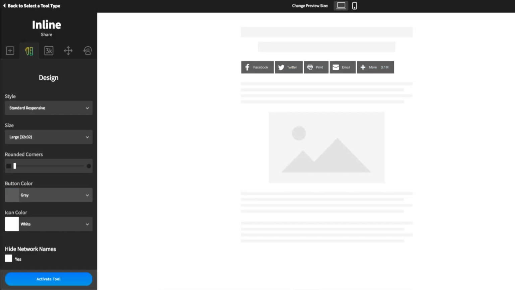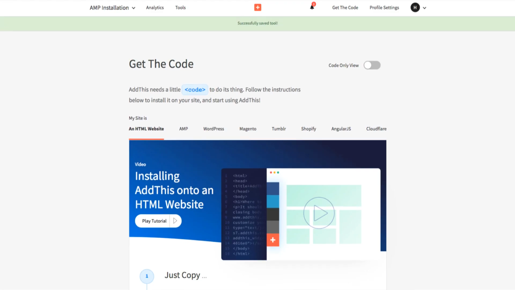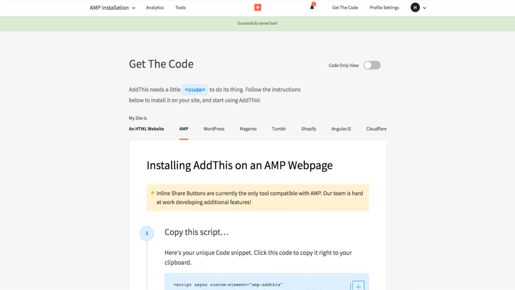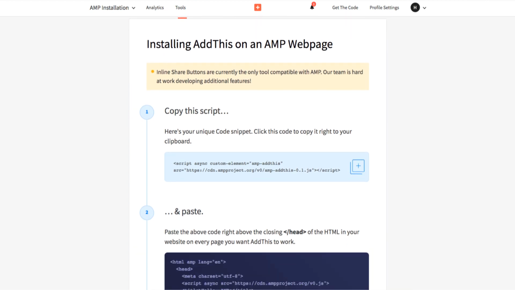Customize your share buttons to your liking. Once you're done, hit Activate Tool. This will redirect you to the Get the Code page. For next steps, we're going to click on the AMP tab on the Get the Code page, where we will be grabbing a snippet of code to be used in two different places.